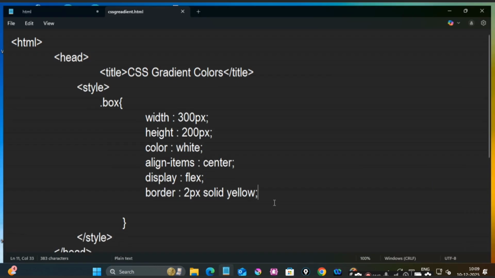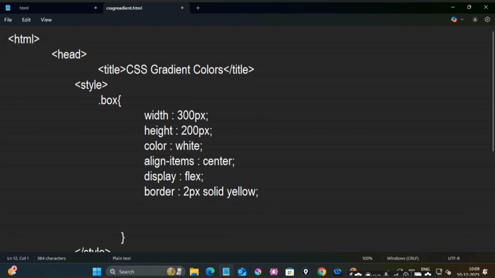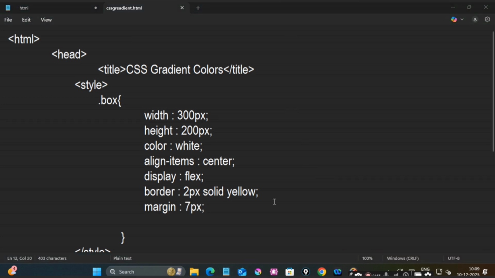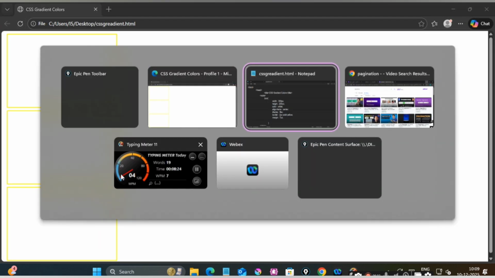Now each and every div tag is one box, right? So each and every block I have to target now and apply the styles. So I have to give a margin of 7 pixel. What happened? You can see here you get some space from one box to another box.